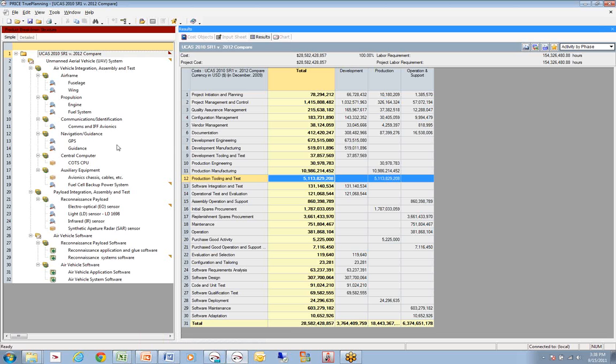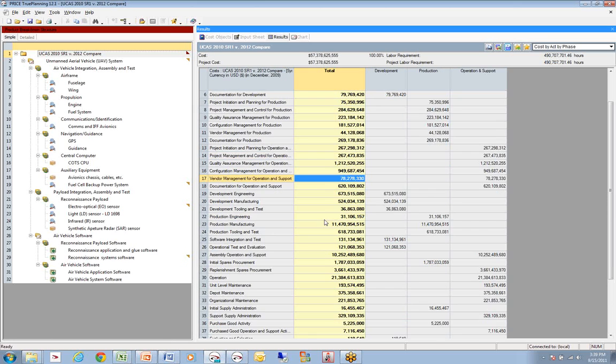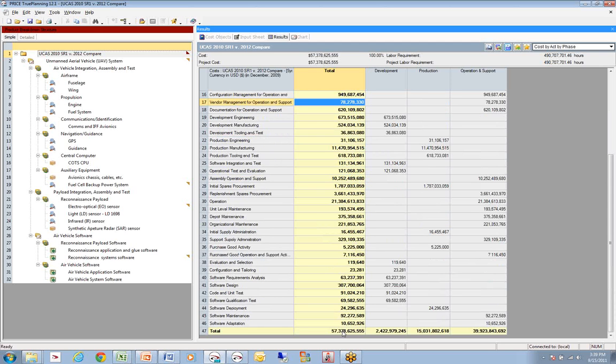So if I look at this UCAS estimate in 2010, I see it's about a $28 billion program, and all the activities, when I highlight the top level, here I'm looking at results activities by phase, they all fit on one page, $28 billion. Switch over to TruePlanning 2012. Well, we've added more activities, so they no longer fit on the same screen. I have to scroll down to find that it's a $57 billion program. Wow, quite a difference.